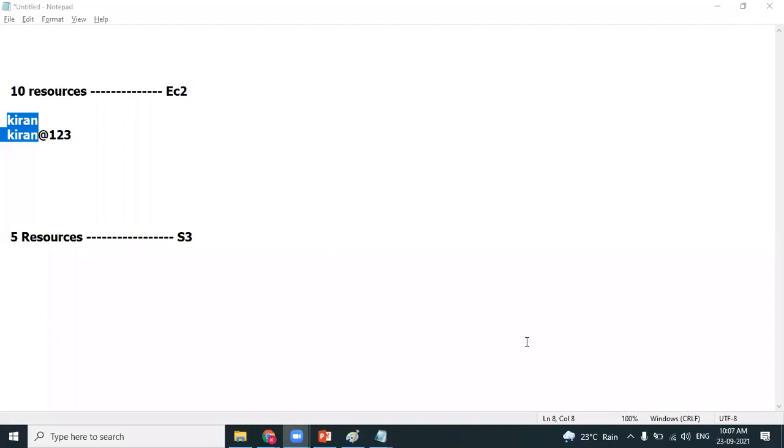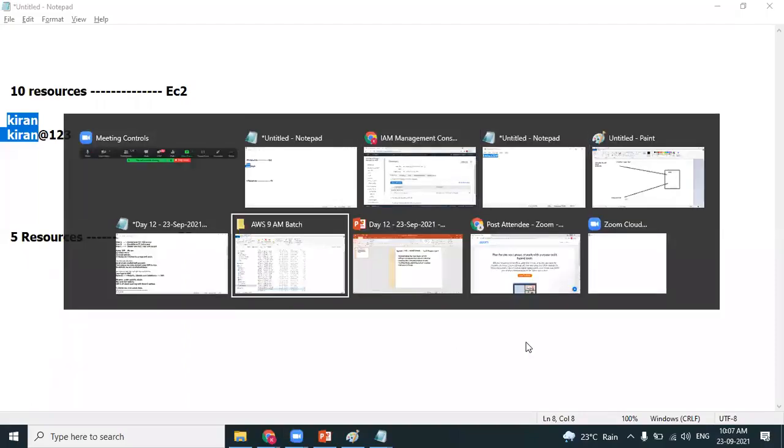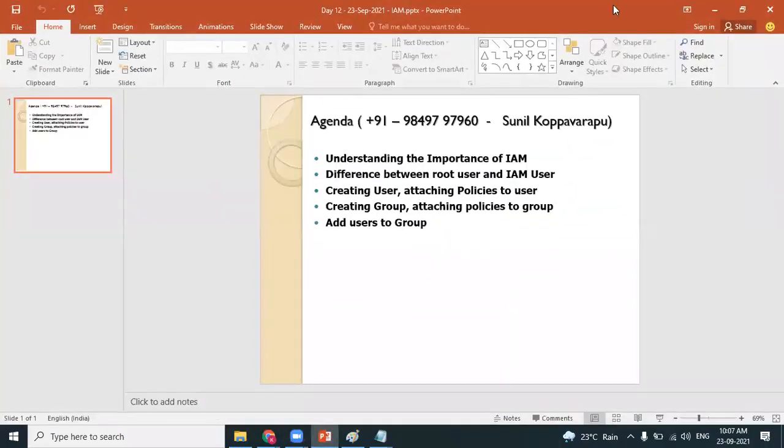Okay, so a few more points we need to discuss. I think, now what's our agenda? Did we meet our agenda? Yes, you now know the importance of identity and access management. You know the difference between root user and IAM user. Root user is nothing but full access. IAM user is nothing but limited access.